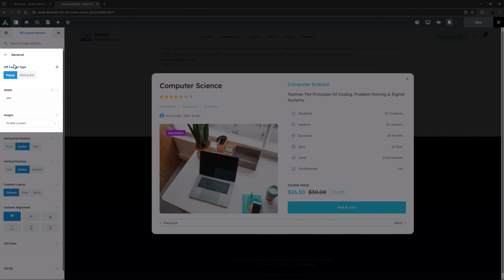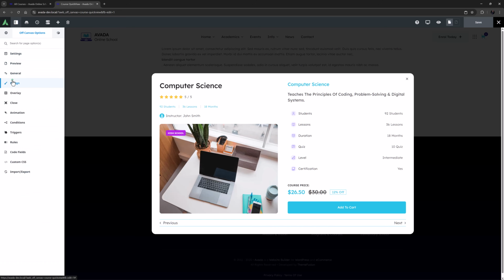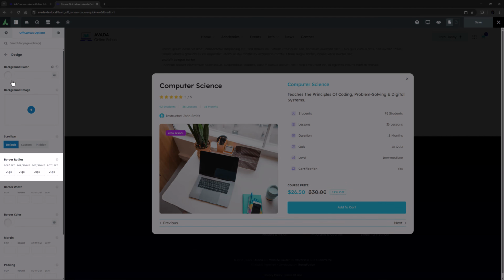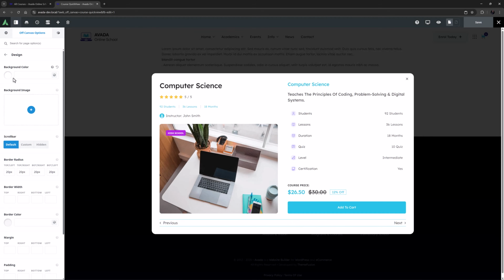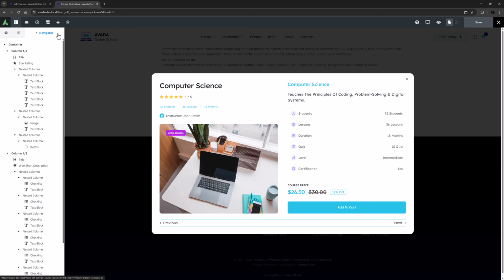On the General tab, I have set this to be a pop-up with a width of 60%, and the height is set to fit with the content. But of course you can set any style and dimensions you want. I've set a bit of border radius on the Design tab, but otherwise these are just default values, and I haven't set any conditions or triggers, as we will be triggering this from a postcard. Okay, so now let's look at the content.